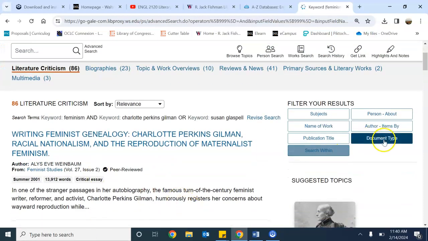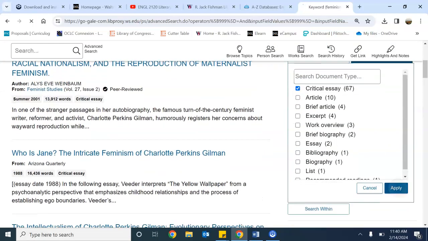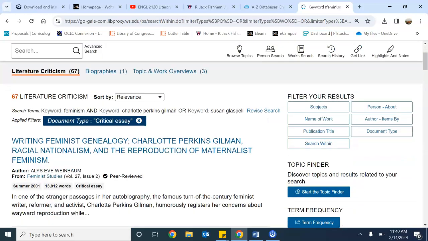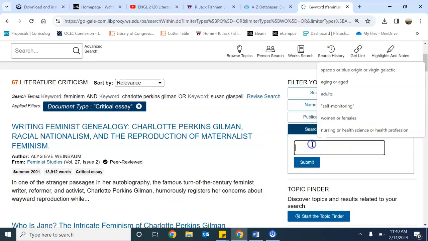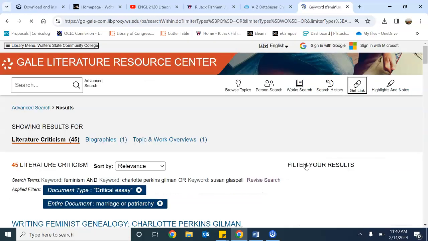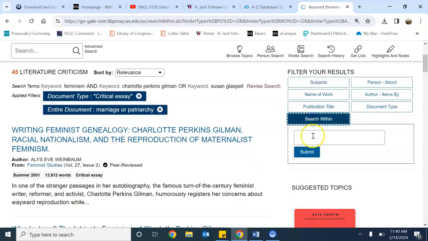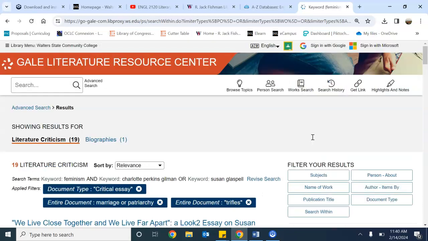This is a little bit repetitive in this database, but we need to check critical essay again and hit apply. And now I have 67 results. And I like to use that search within to narrow that even more. So I could try marriage or patriarchy. 45 results. And then I could put in a title to see if that would help. So I might try trifles this time. And I get 19, which is pretty manageable.